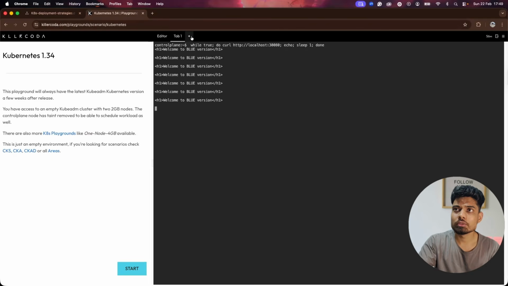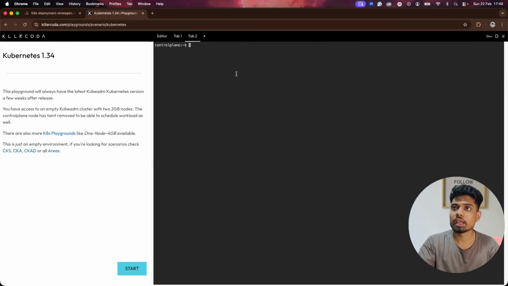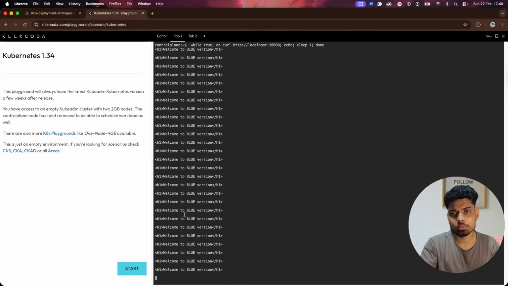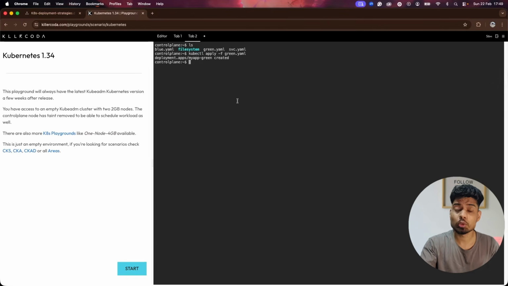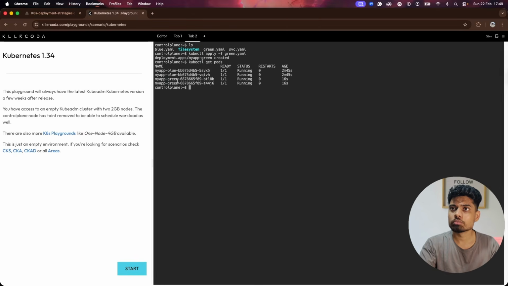Now I'll just open one more tab, which is tab 2. And here I will again list the files, and here we have the green. So I will apply the configuration for green. After doing this, if I switch back to tab 1, we can see that the blue version is still printing, but we have also applied the configurations for green pods.